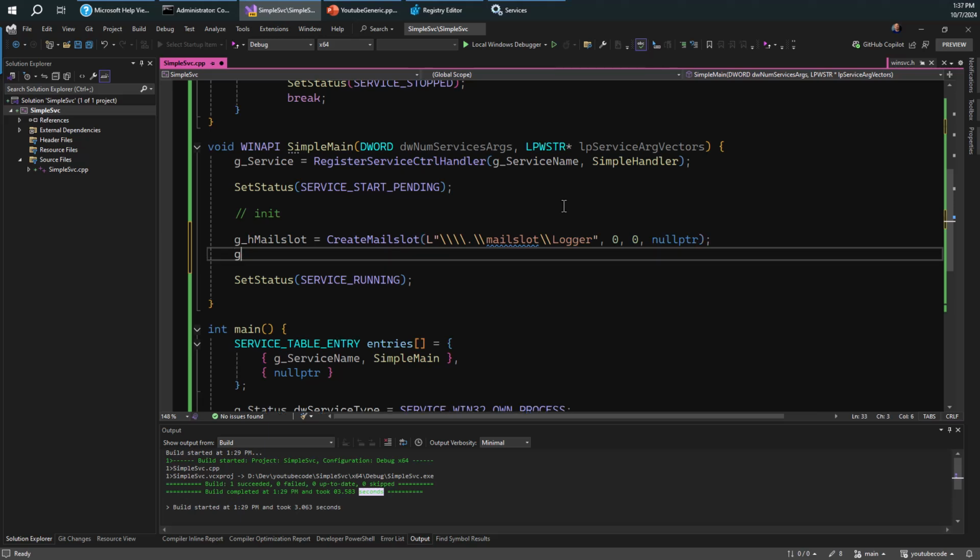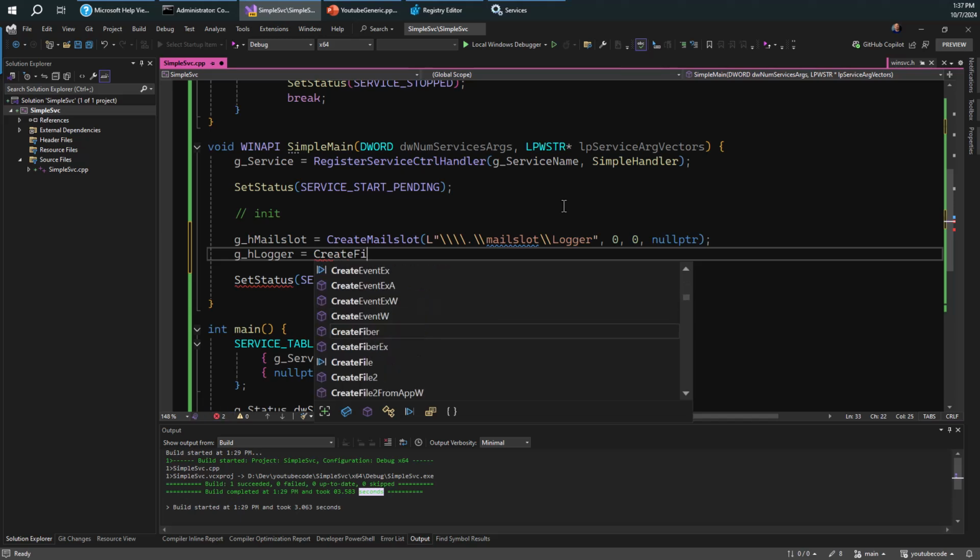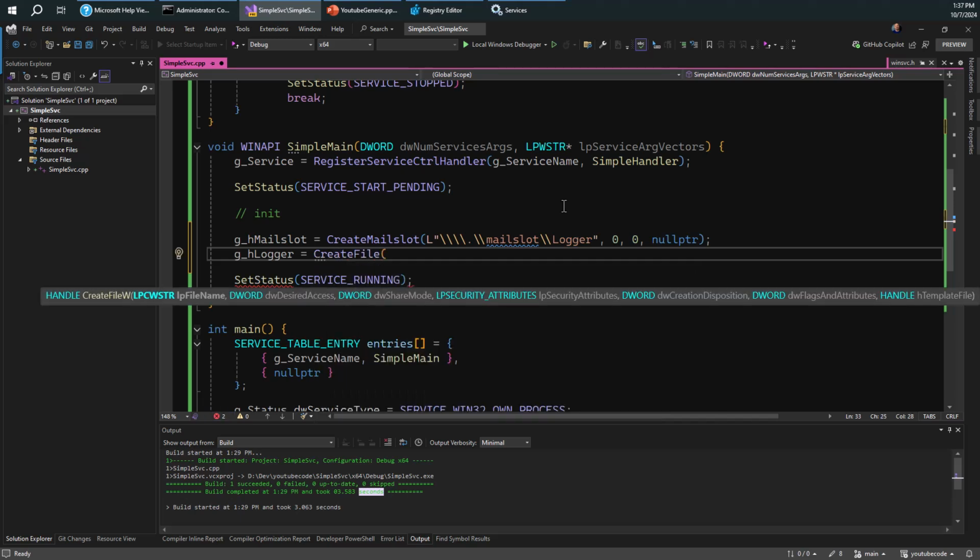And then we're going to also create the logger file. That's going to be a normal file. This is where everything is going to be written to. It's not going to be accessible from the outside world. Only the mail slot will be accessible from the outside world.